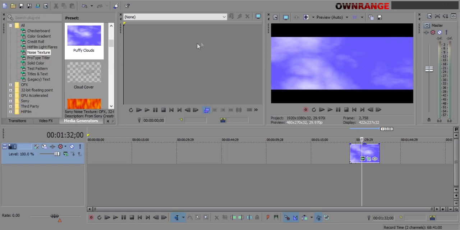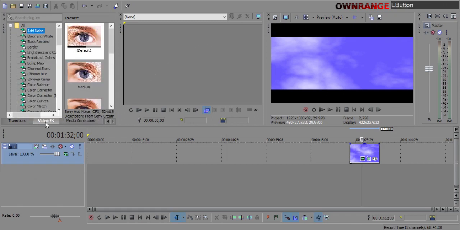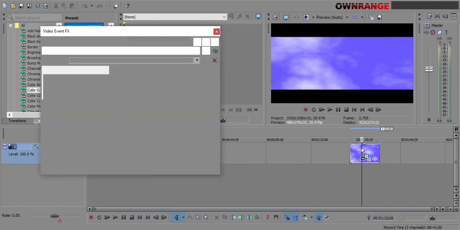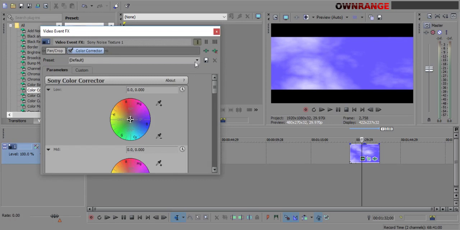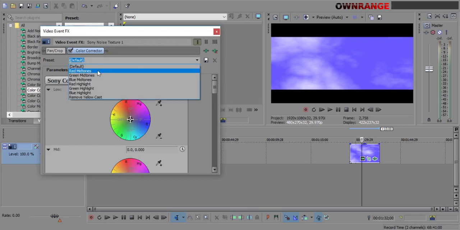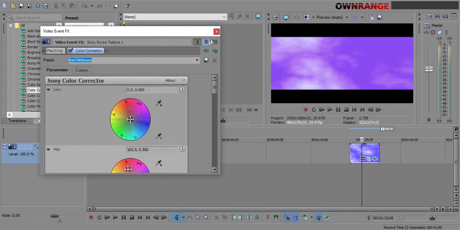Now come over here and click on Video FX button. Now click on Color Corrector. Click and drag the default color corrector option and drop over the clip. Now click on preset option drop down and select red midtones from the list.